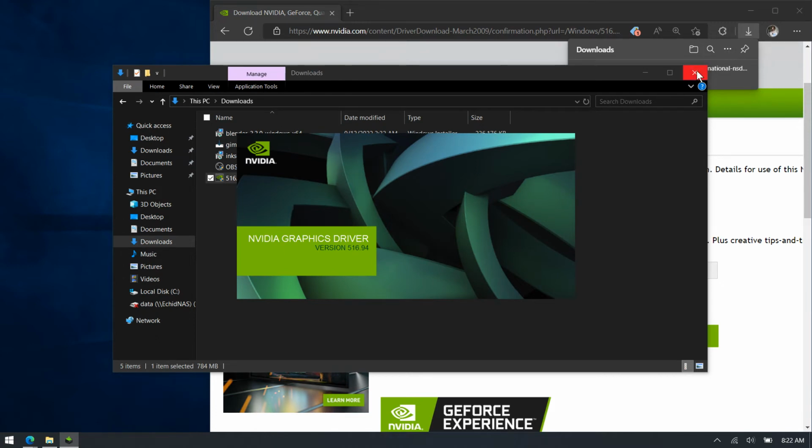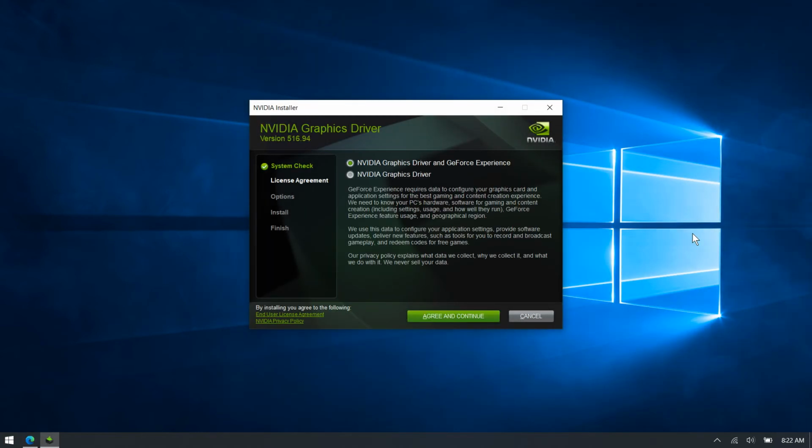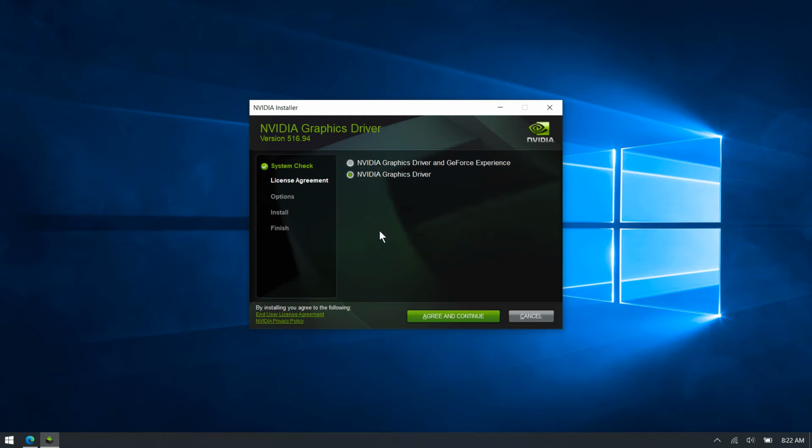All right, so now we can get out of this, focus just on this, right? So here's our 2 experiences. Just the driver. Agree and continue.